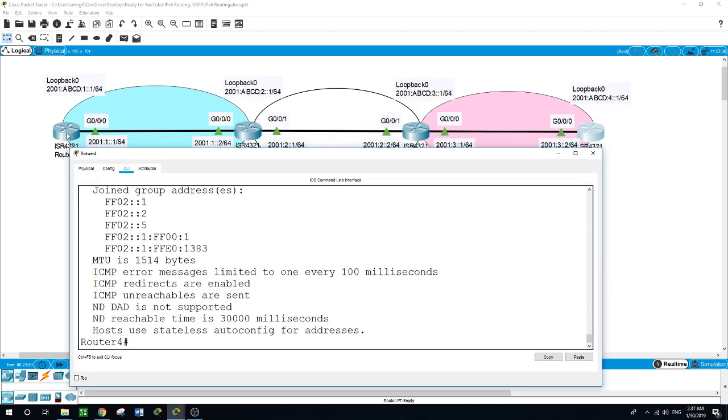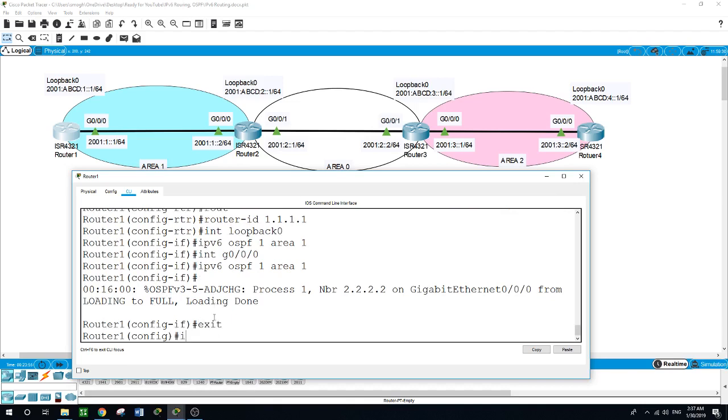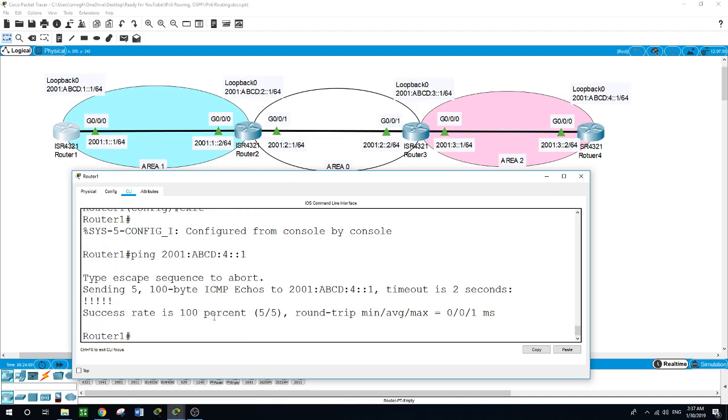And let's see router number 1. Let's ping router number 4 from router number 1. Ping 2001:ABCD, the loopback of router number 4, ::1, and let's see if we can ping the interface on gig 0/0 of router number 4, 2001:3::2. Yes, we can.